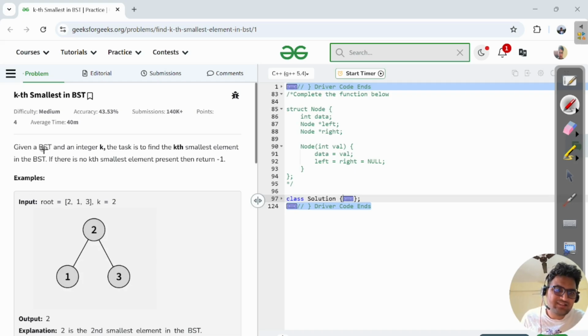So given a BST, one binary search tree will be given and an integer k, right? One binary search tree and one integer will be given, and the task is to find the kth smallest element in the BST. If there is no kth smallest element present, then return -1, right? So these are the facts.